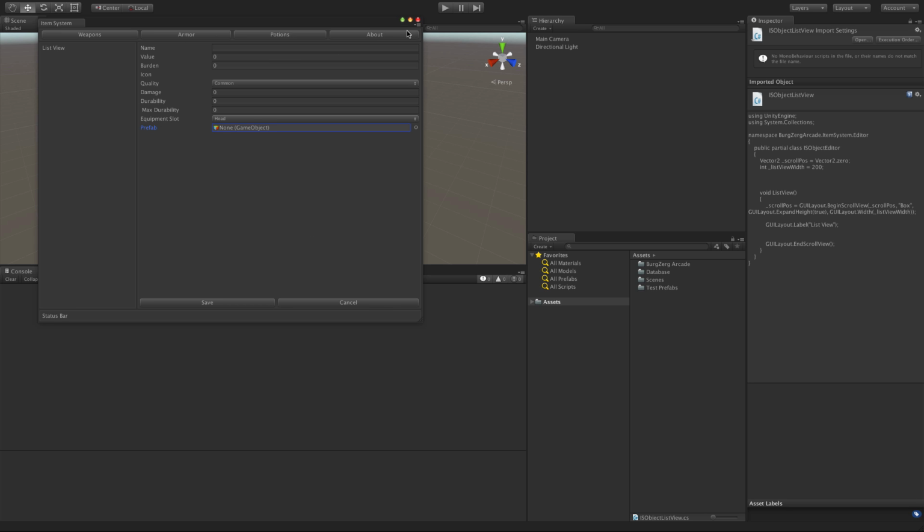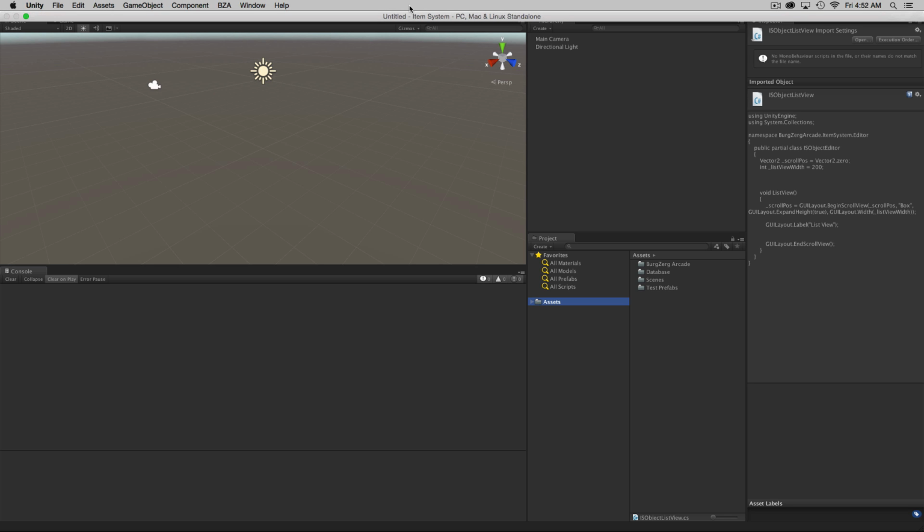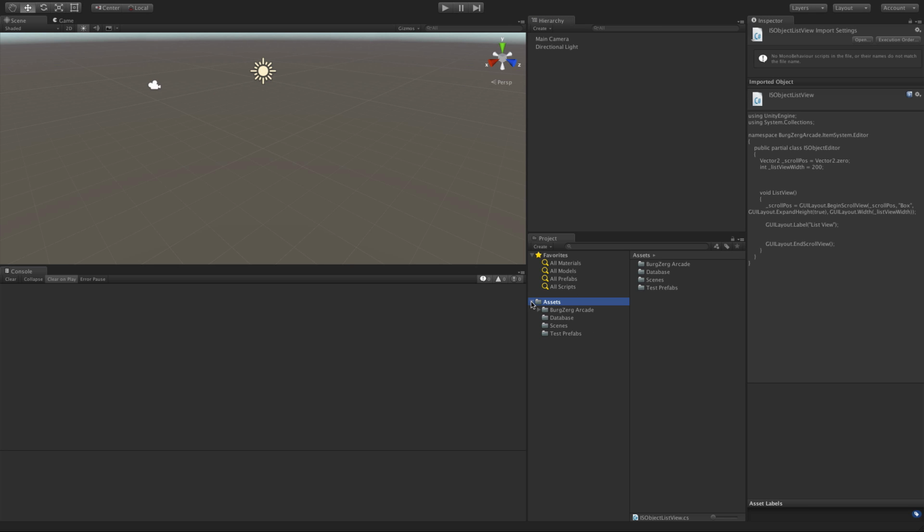So let's go ahead and we'll close this down. Now there has been a bug apparently with the latest version of Unity, which is 5.1F3, I believe, where if you leave the editor docked and you close down Unity, when you go to open up this project the next time, it'll crash. So just be careful not to dock it for now until they update Unity.